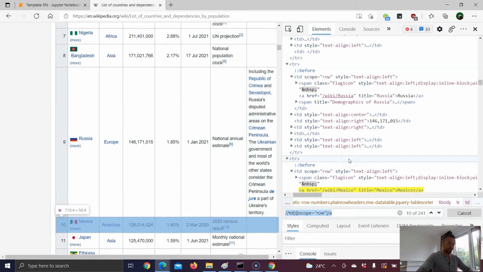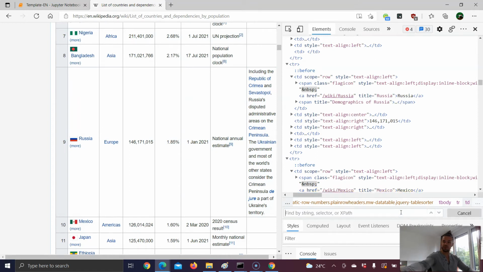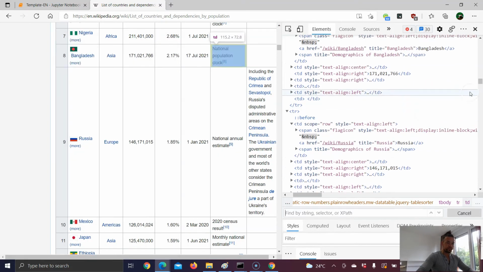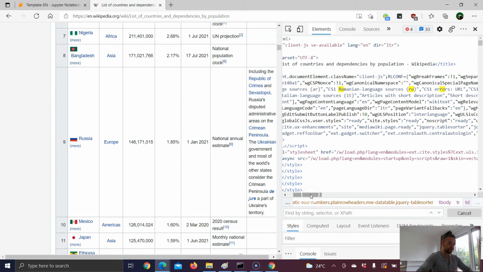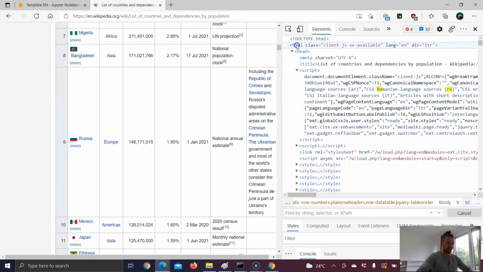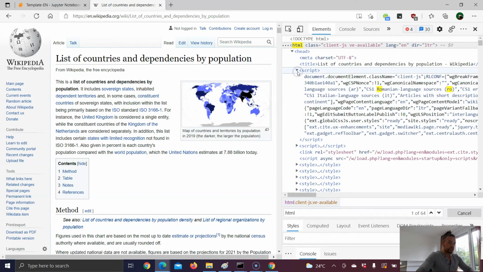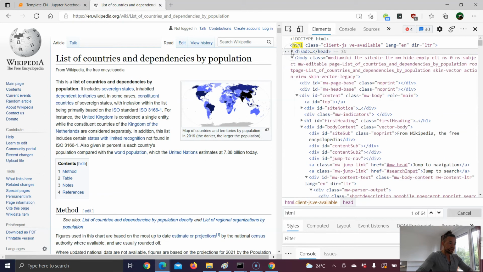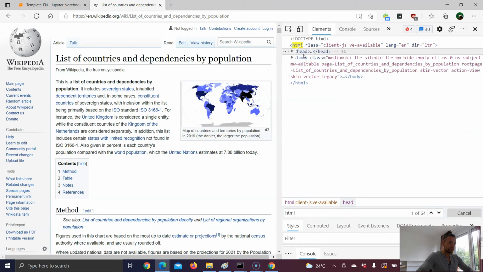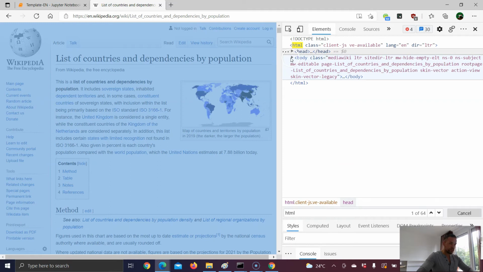Okay, let's do this. Whenever you start your absolute Xpath expression, you need to start from the root element, which is this one. So first of all, this is HTML. Then we need to take a look at the structure itself. So we have the head, then the body, and we need to navigate to the body, right? Let's do this. So slash body.